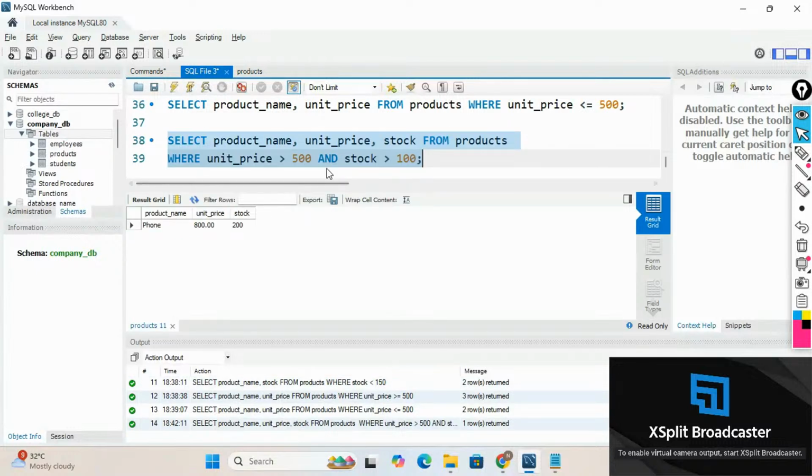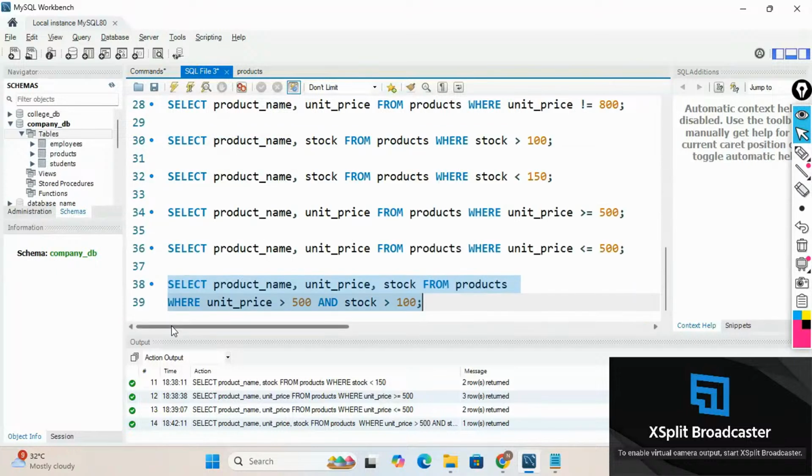Only one? Yes. Is the price greater than 500? Yes. Is the stock more than 100? Yes. Because both the conditions are met, I can see only one product in the output. So that's how logical AND works.